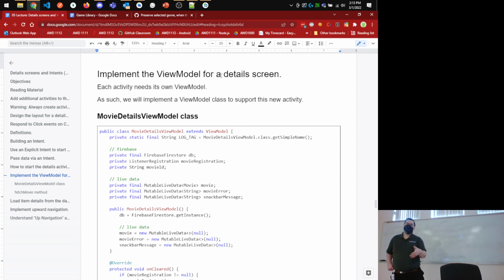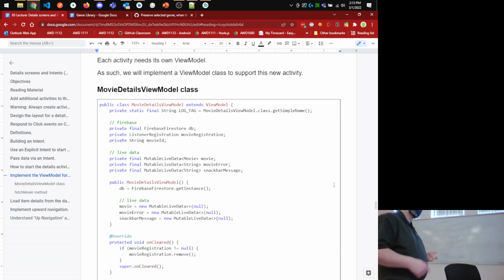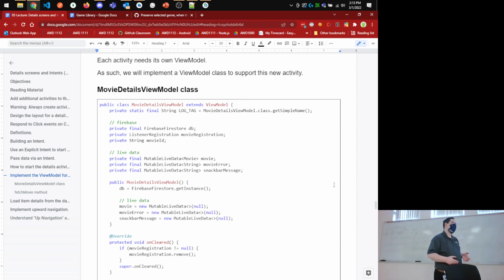Cool? Or movie details model. So here's how I'm going to build up the view model for the movie details. There's some example of this code that you'll see on screen. And I've set this up in a very similar way to the way we set the other one up, working through that same process.